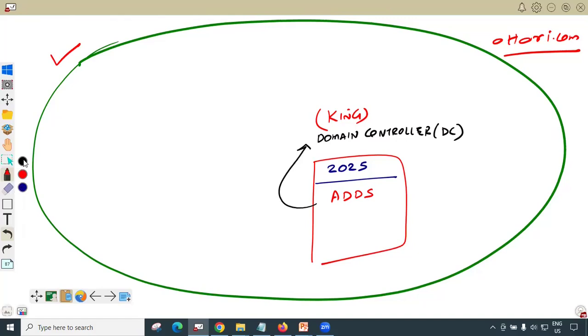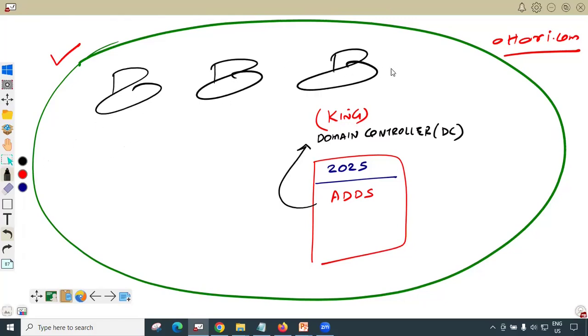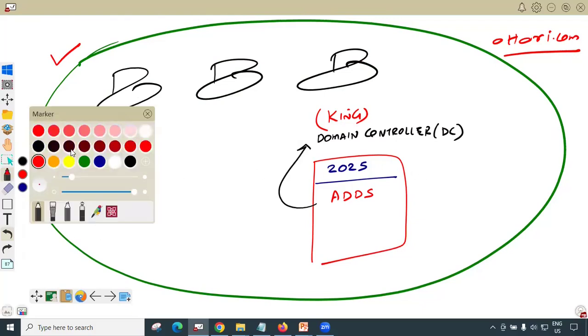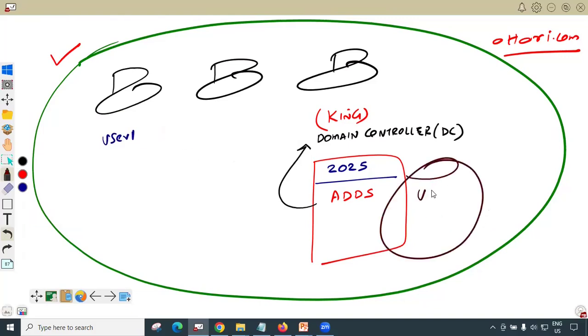Okay. Now, what is there inside? Computers. All the company's computers will be members of the domain. We have to join them to the domain. Then all the users of the company will be created in the database, which is known as the Active Directory database. All the company's users will be created here.